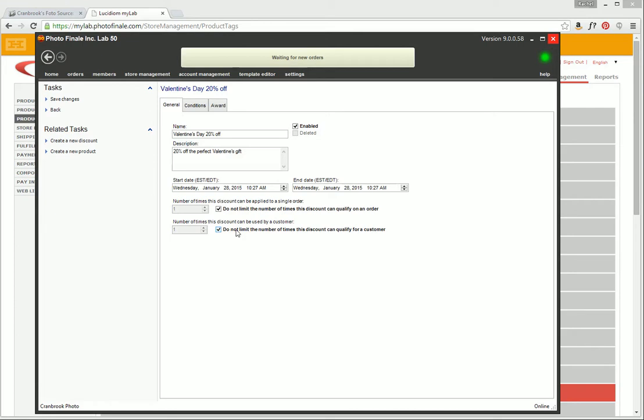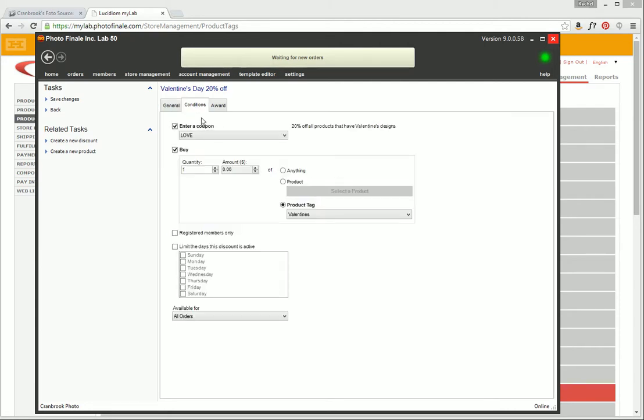And I've checked unlimited, so the customer can use it again. So if they come back to the site and order something else, they still get the deal. So the condition is that they enter the coupon, so this will pull down the coupons that you've created back on the coupons tab. So the condition is they have to enter a coupon, and they have to buy the product that we've set up, one of the products that we've tagged with Valentine's.